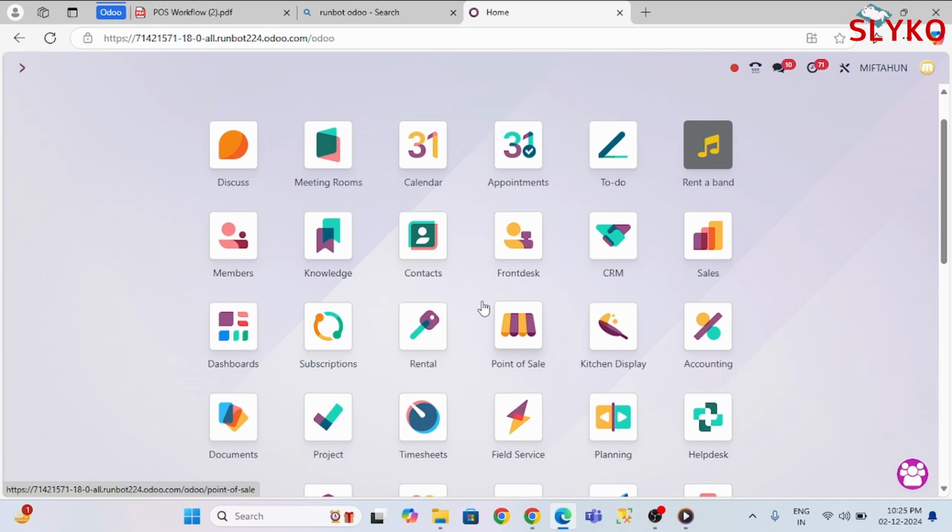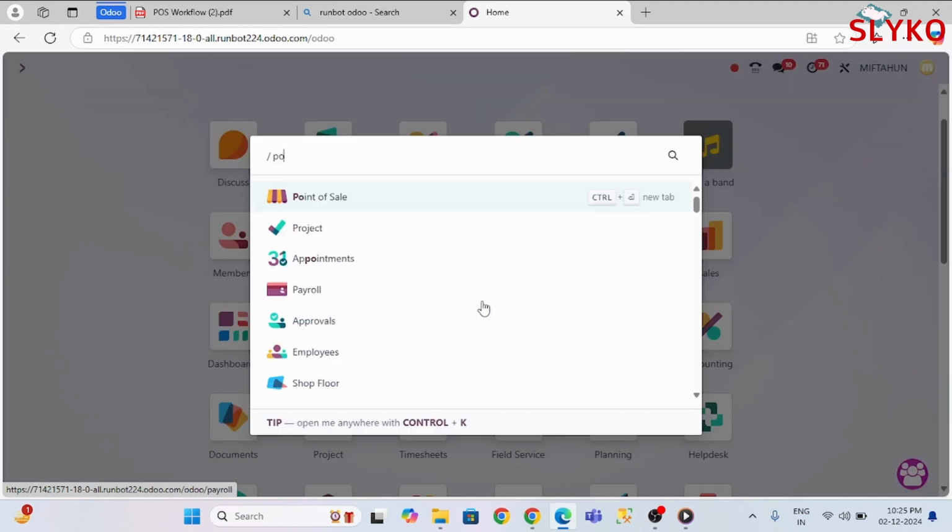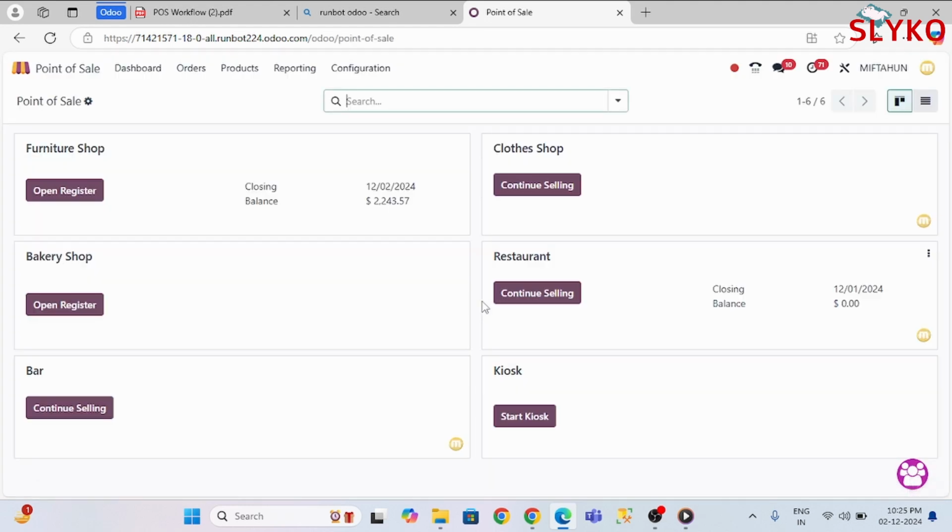This is the Odoo dashboard. Let's move on to the point of sale. This module can easily be used on desktop computers, iPads, and tablets. All the point of sale sessions in Odoo will be visible on the dashboard of the POS module.